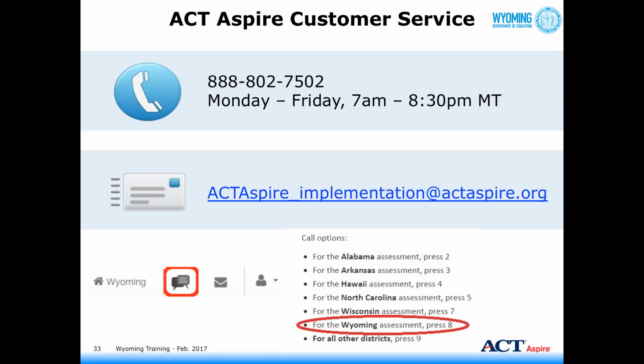If you are calling in, I would suggest pressing 8 for specific Wyoming folks. From a call center perspective, those folks have been trained specific to the Wyoming implementation and would be able to answer your questions there.